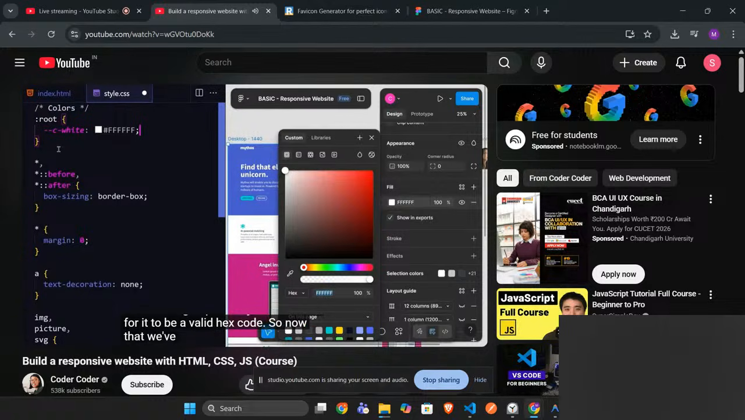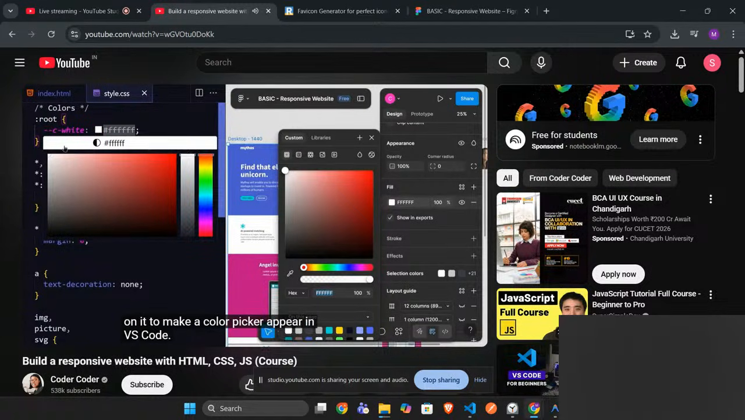So now that we've written this, a color swatch has appeared, and we can actually click on it to make a color picker appear in VS Code. And here we can change the color format by clicking on this title bar here. And we want to select.